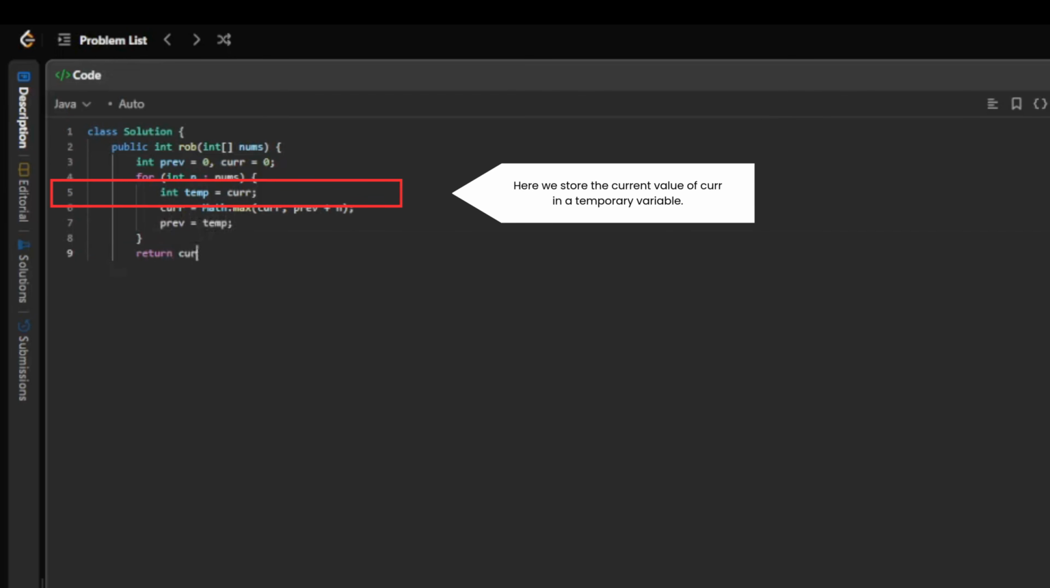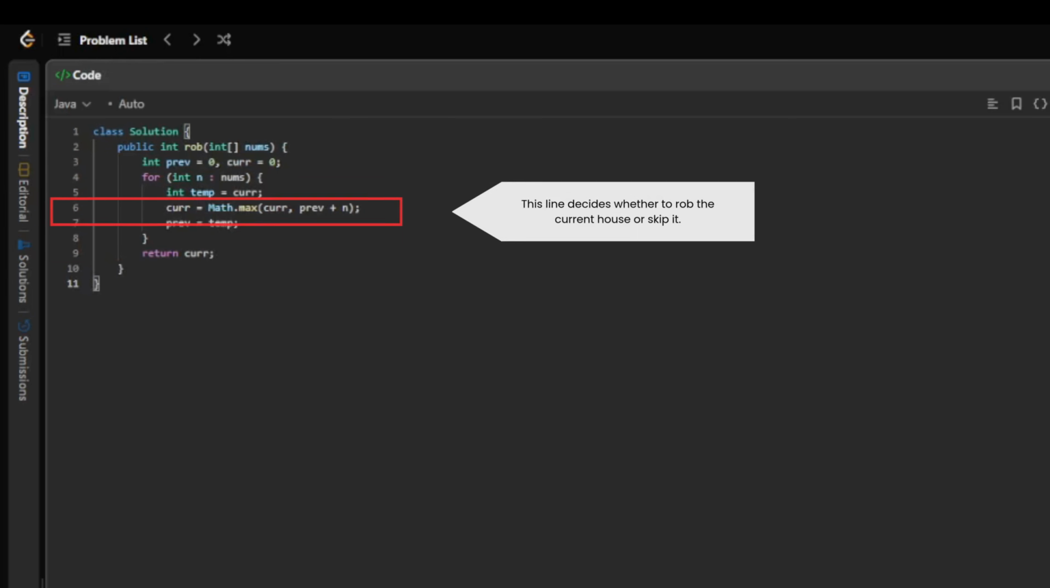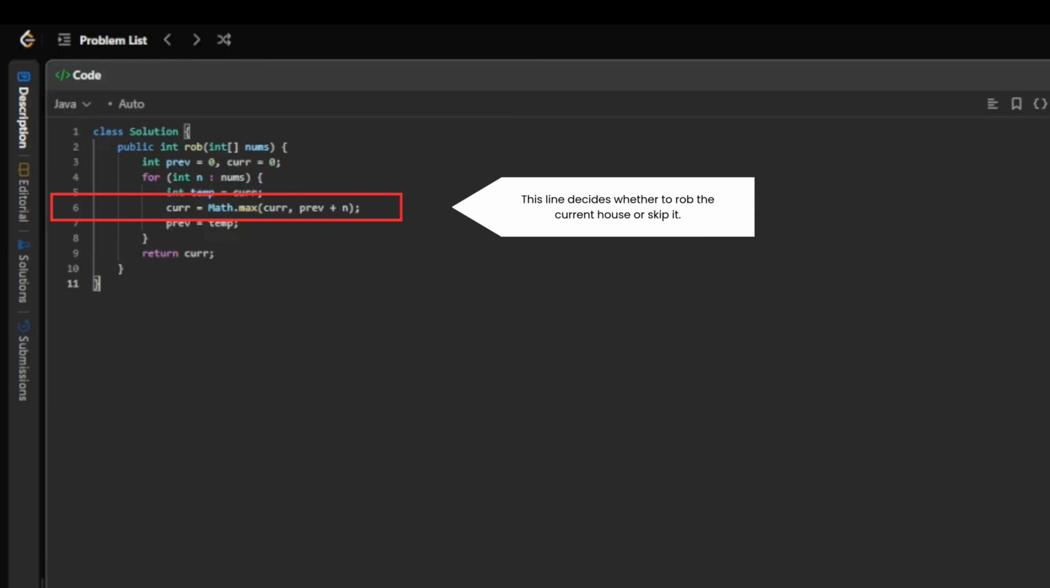Here we store the current value of cur in a temporary variable. This is done so we don't lose it when we update our variables in the next step. This line decides whether to rob the current house or skip it. We compare two options: keep the current maximum, or take the money from this house and add it to the best total from 2 houses ago.